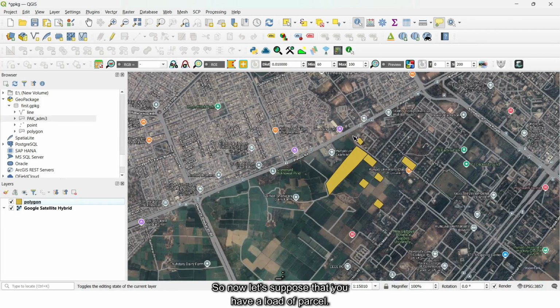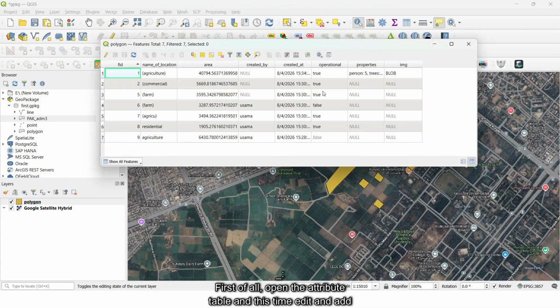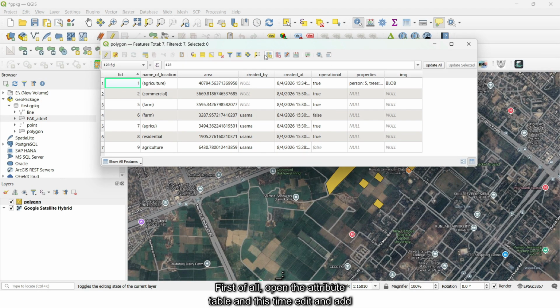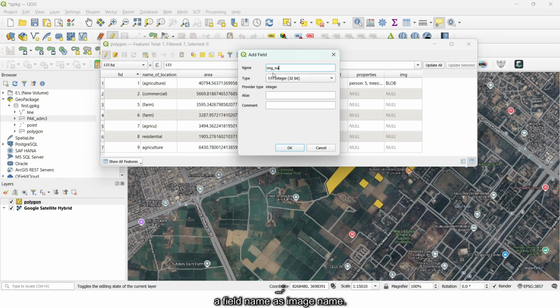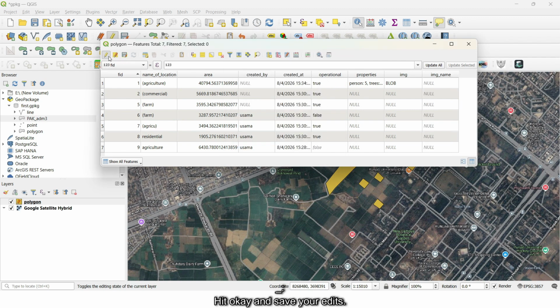So now let's suppose that you have a lot of parcels, and for every parcel you have to add an image. That will increase the size of the GeoPackage. So there is an alternative way to store the image in a table. You just save the name of that image in a field and then access that file with that field value. Let me show you how we can do this. First of all, open the attribute table, and this time edit and add a field named image name. This will be a text field with a maximum of 100 characters. Hit OK and save your edits.